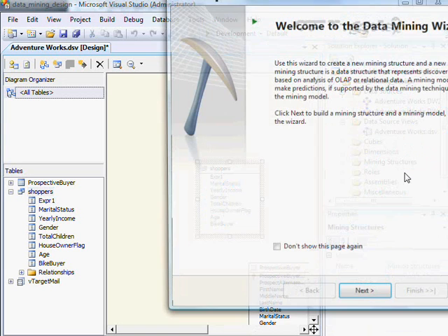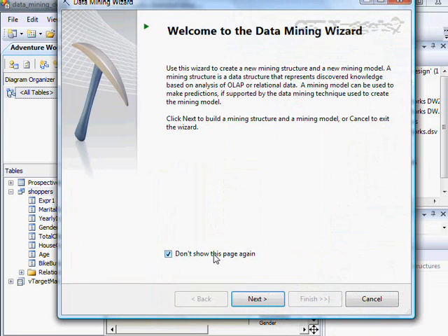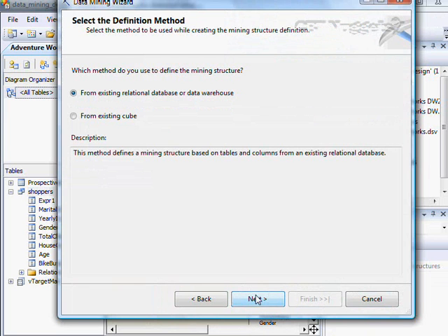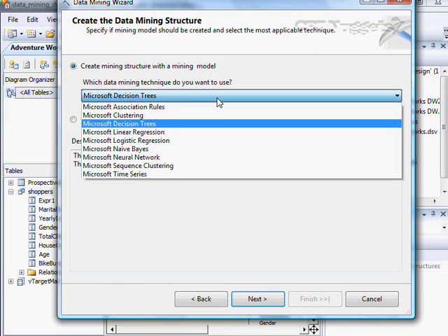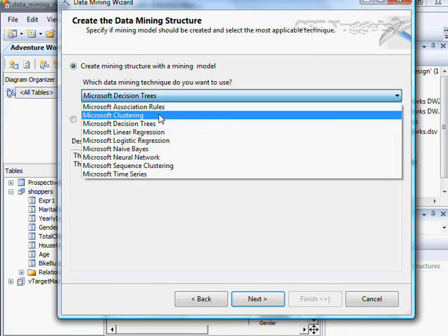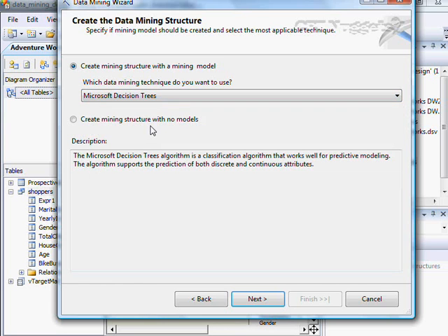So if we say New Mining Structure, we get the Data Mining Wizard. We can tell it to not show the page again. And we can get this information from a database or a data warehouse or from an existing cube that we created. I'm going to choose the first option. And we'll talk about these different data mining techniques. One of the most common ones is the Microsoft Decision Tree, and it essentially creates a tree for you, and you can see what the most important deciding factor is for whether somebody purchased a bicycle.